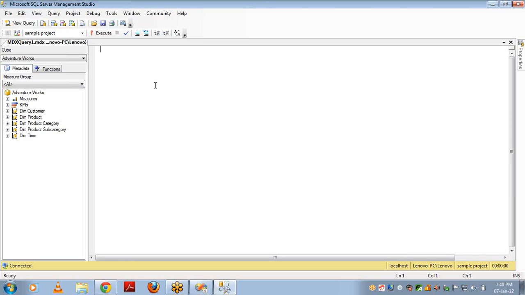Before going to that, in MDX there are two important concepts, that is set and tuple. MDX is completely dependent on set and tuple. Whatever query you write, you have to make use of either one of these or both. What is a set and what is a tuple? And one more thing is hierarchy order.